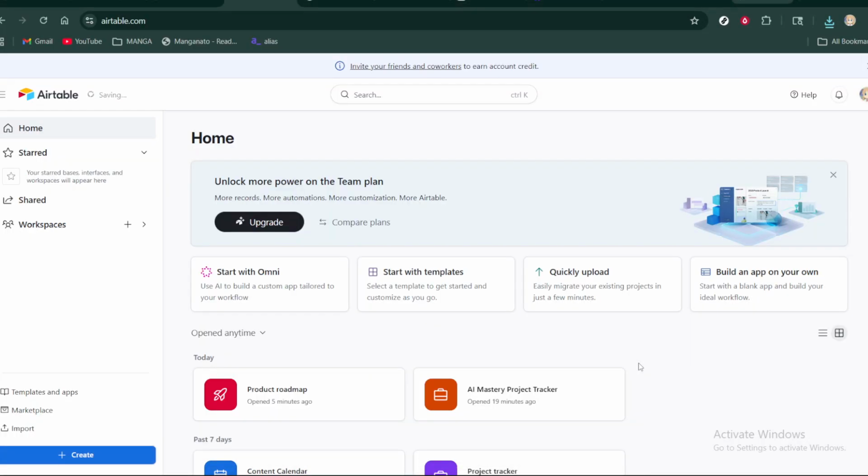In today's video, I'm going to teach you how to add collaborators to Airtable. By the end, you'll know how to invite teammates to a base or an entire workspace, choose the right permission level, and confirm that access is in place.